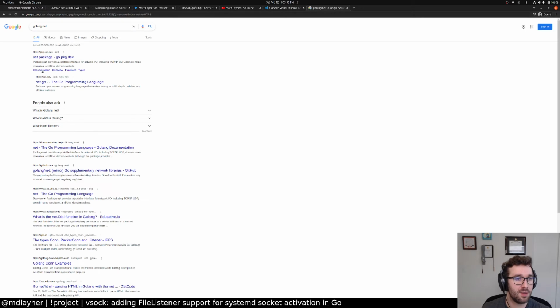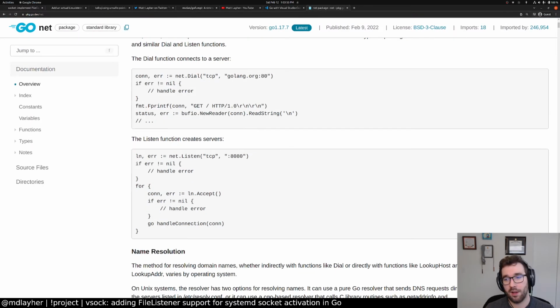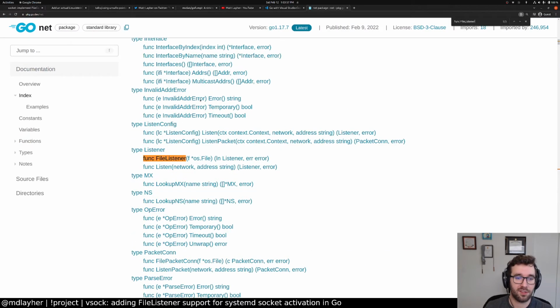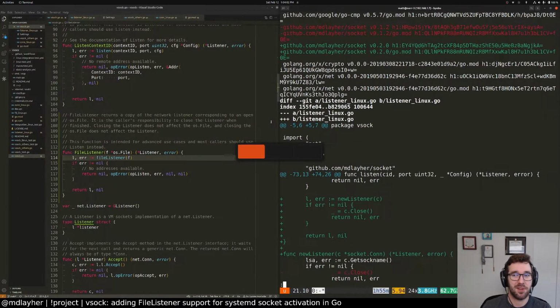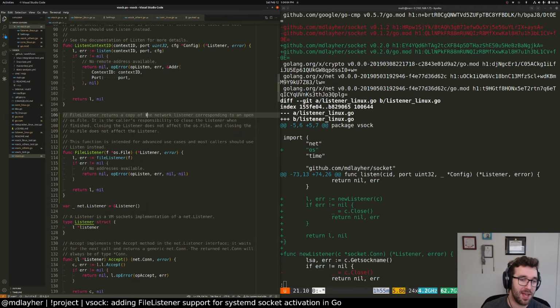So net, func FileListener takes an os.File. Yeah, cool. I'm going to eat my words, I know it, by not adding a config to this, but we're going to leave the config out because I think that you can do everything you'd want to do with a config by manually setting socket options.